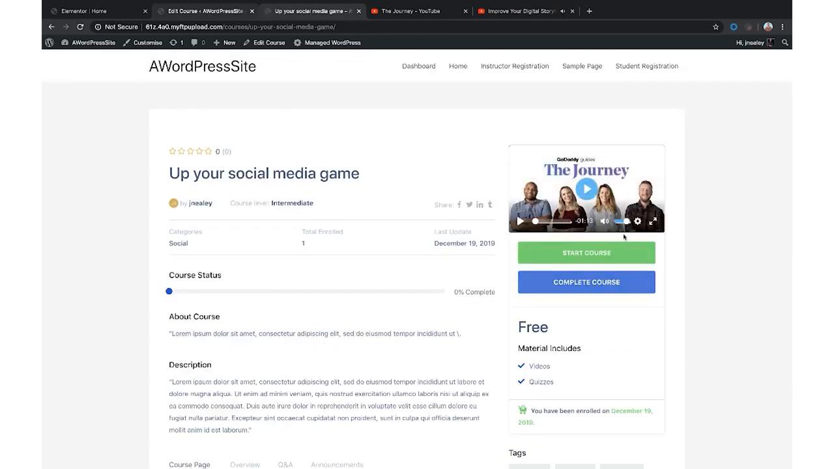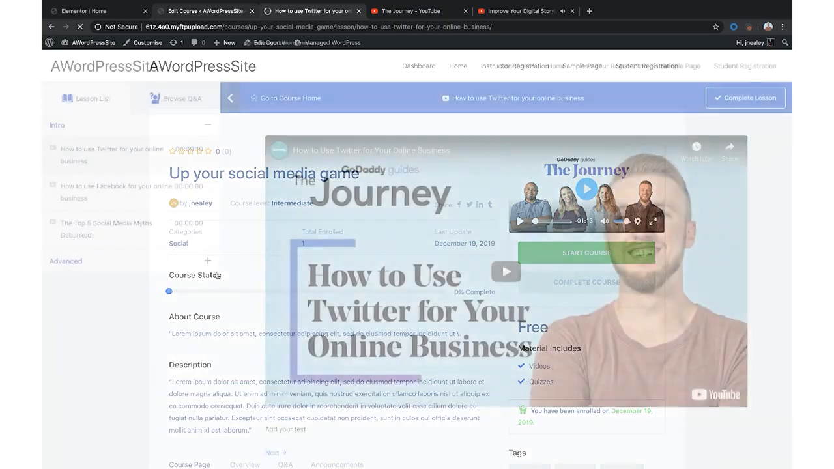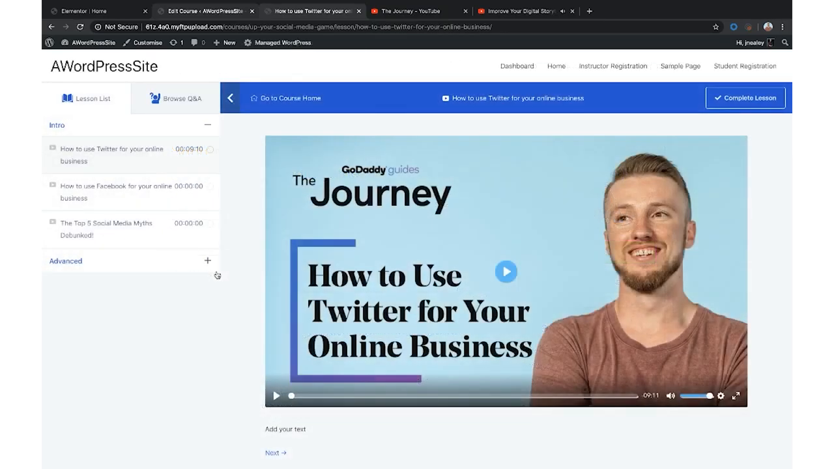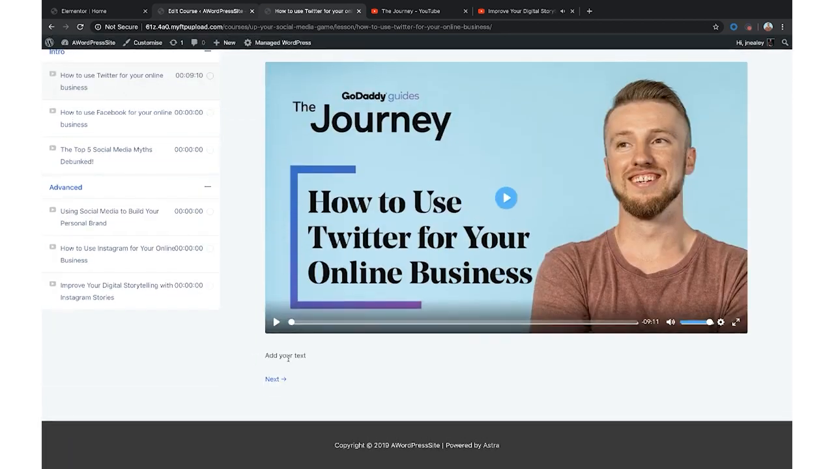And then now I have an option to start this course and complete the course. You can set up different options if you want to add quizzes or certain passing metrics if they want to get a completed course. So let's go ahead and start course and check this out. Cool. So this is how it looks. It shows your lesson list on the left-hand side. We have our intro and advanced. It shows our videos. You can have your text below it.